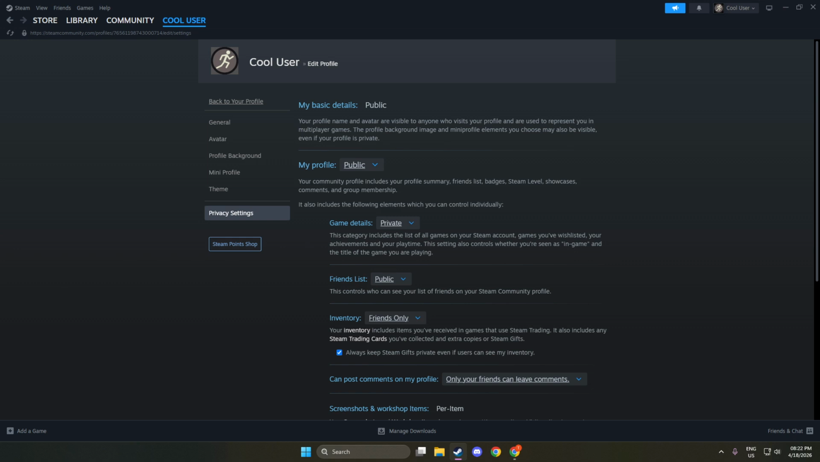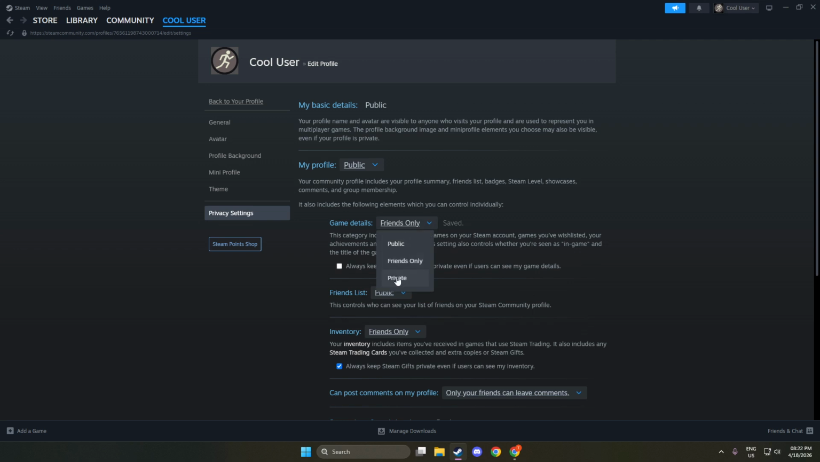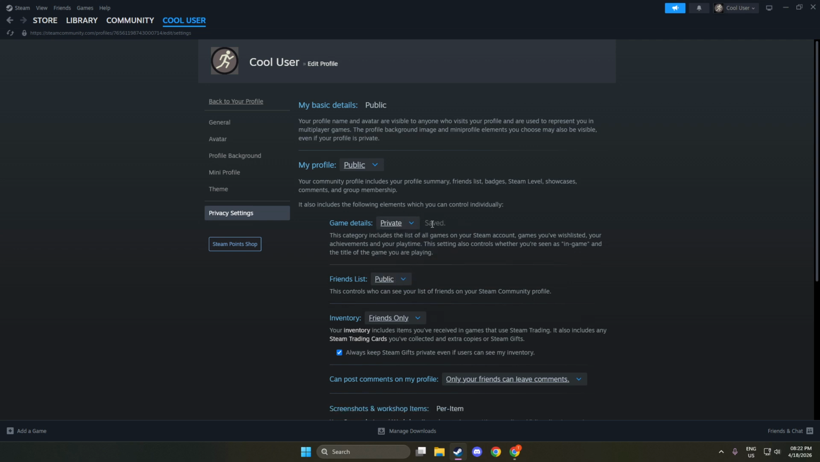A couple of notes to help you feel confident about the change. Making game details private does not affect your ability to play online, join friends, or receive messages. It only affects what others can see. You can come back to this same privacy settings page anytime and switch it back if you decide to share your activity again. Also, setting game details to private only hides game-related information. Other areas like your avatar, profile summary, or friends list follow their own visibility settings, which you control separately.